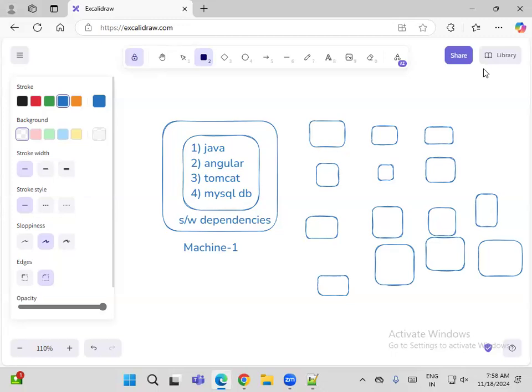For example, tomorrow my project is changed from Java 11 to Java 21. Then what you need to do? Uninstall Java from the 100 computers, install the latest version of Java in the 100 computers. Tomorrow my project is migrated from Angular 16 version to Angular 18 version. Then uninstall the Angular from all the 100 computers and install again. Then only your code will execute. Is it easy? No. That's where Docker comes into picture.